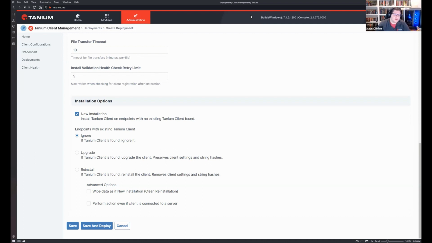Absolutely. All right. So last but not least, installation options. This is a source of some confusion for some folks. You'll notice that we have a series of radial buttons here and a checkbox. If we want to make sure that we're doing new installations, enable that checkbox. New installations are any endpoint that has never seen the Tanium client. Endpoints with existing Tanium clients is an additional check to endpoints without the Tanium client.